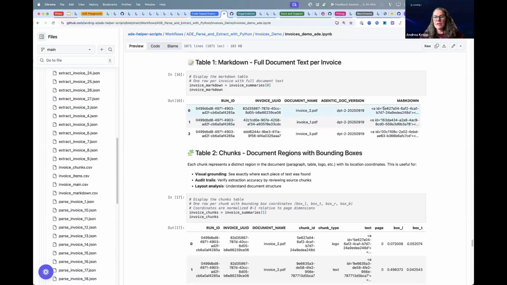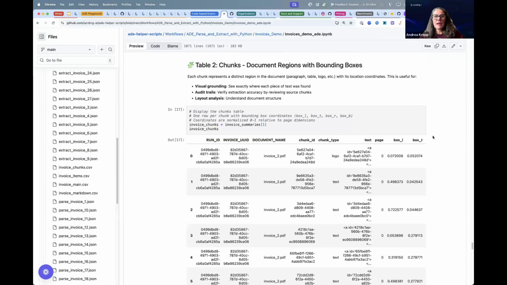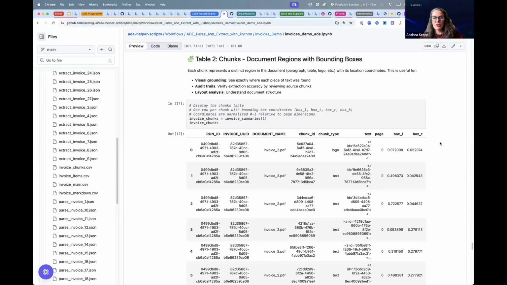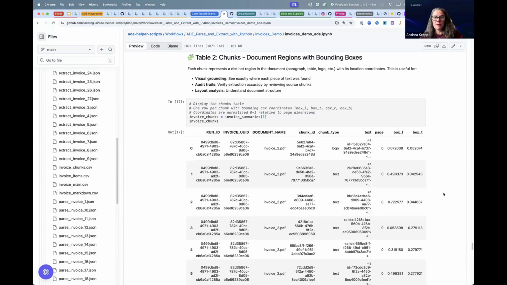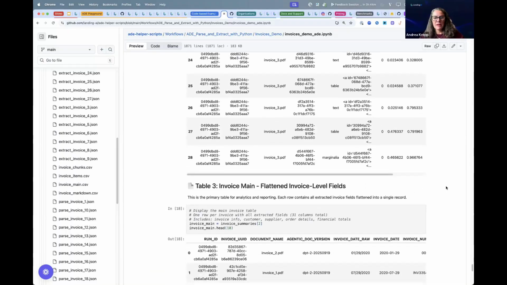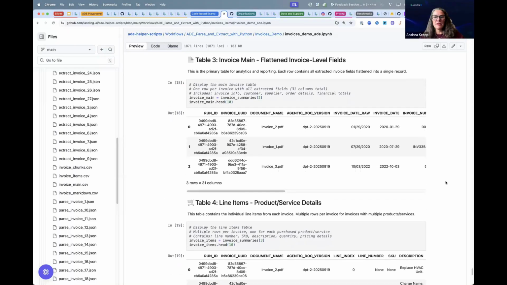The first table is just saving the entire response. This is when it was processed, this is what version of the model was used, and here's the entire response. The second table is saving things at the chunk level. In invoice number 2, we've got a logo chunk, a text chunk, another text chunk, and so on and so forth. This would be a more appropriate setup if you were preparing the document for RAG, where you're saving at the chunk level. And then for something like invoices, we're going to be most interested in actually flattening that information.